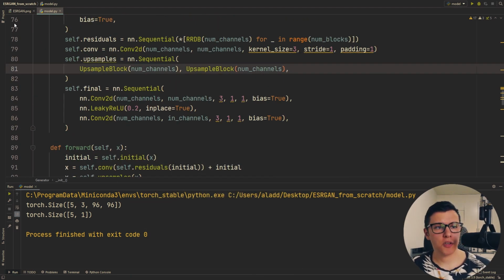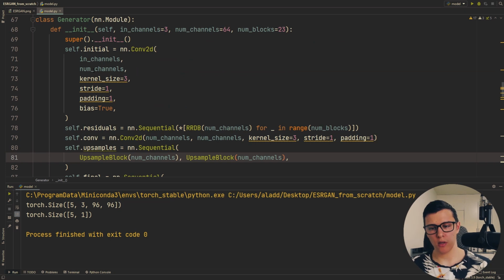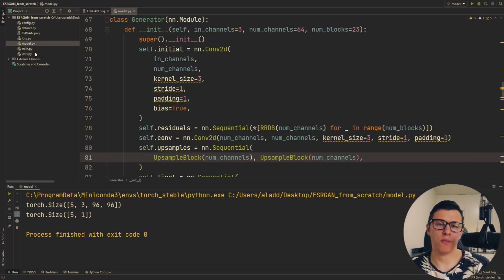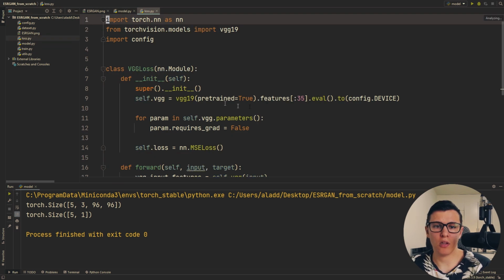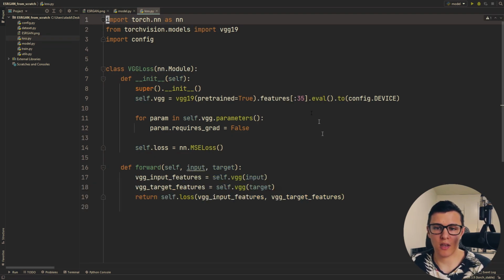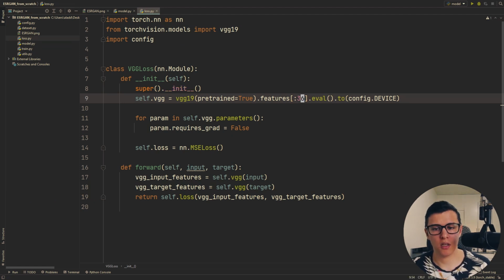All right, so as I mentioned, I wanted to show you the model and how to set that up. But for the actual other stuff, we've done that many times, and I don't want to repeat stuff that we've done many times. So for the loss, for example, we did this in the ESRGAN video. All that we're going to change is this. We had 36. Now we're going to change it to be after the ReLU activation. So that's up to 35.